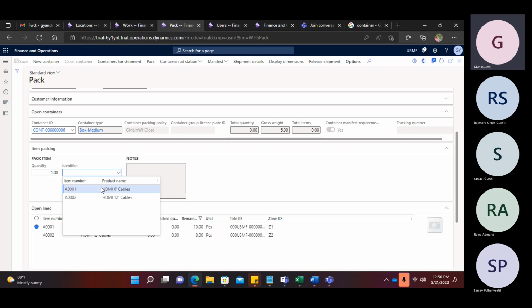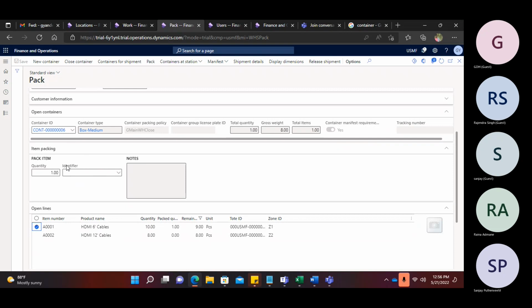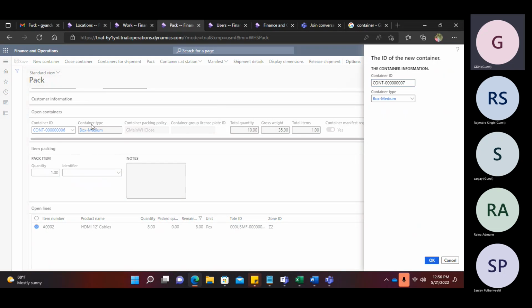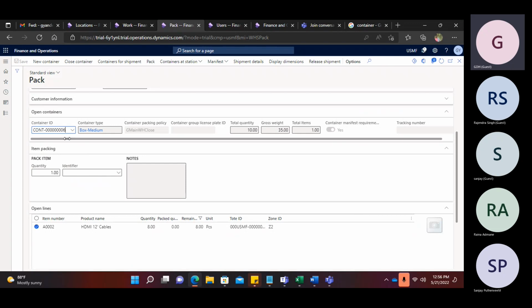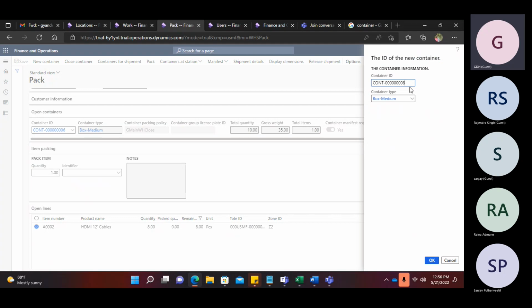Now select this one. Okay, no issue. So select this item. Put the quantity as 9, because already I've packed, and select this identifier as A0001. This A0001 has been packed. This is one way, or else select the item, new container. If you want to select the existing container, then you can select the container ID here, the same container, or else you will create a new container. I want to create a new container for this item.